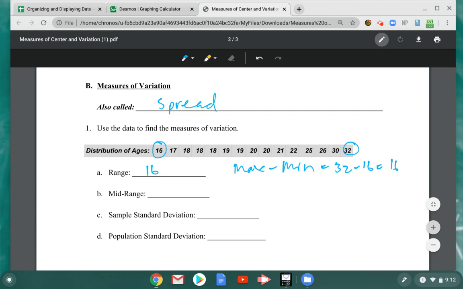So I've got a total of 16 years between the youngest person in this group and the oldest person in this group. The mid-range is really the same formula as our midpoint. So I'm looking for the midpoint of the range. It's different than the median. The median uses the actual data that's in the middle. The midpoint just uses the max and the min and finds the midpoint of that range. So I'm going to take low plus high. So 16, finding this midpoint, plus 32 divided by 2. It's going to be 48 divided by 2. So we get a mid-range or midpoint of 24.